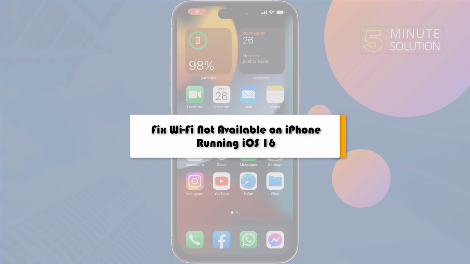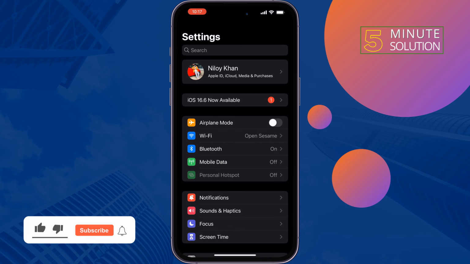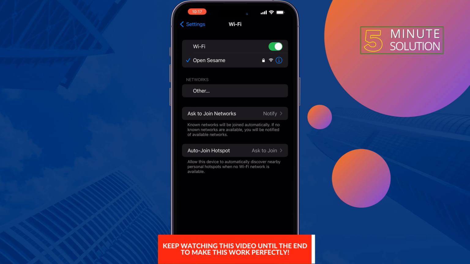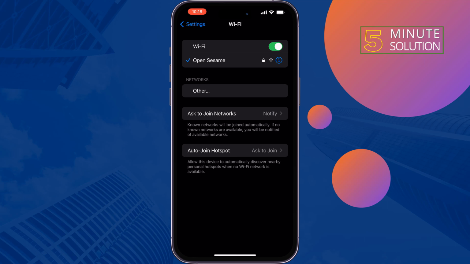This 5-minute solution will show you how to fix Wi-Fi not available on iPhone. So if you're trying to connect to a Wi-Fi, or if you're trying to search for a Wi-Fi but you see the Wi-Fi not available problem, just follow these simple solutions to fix this issue.